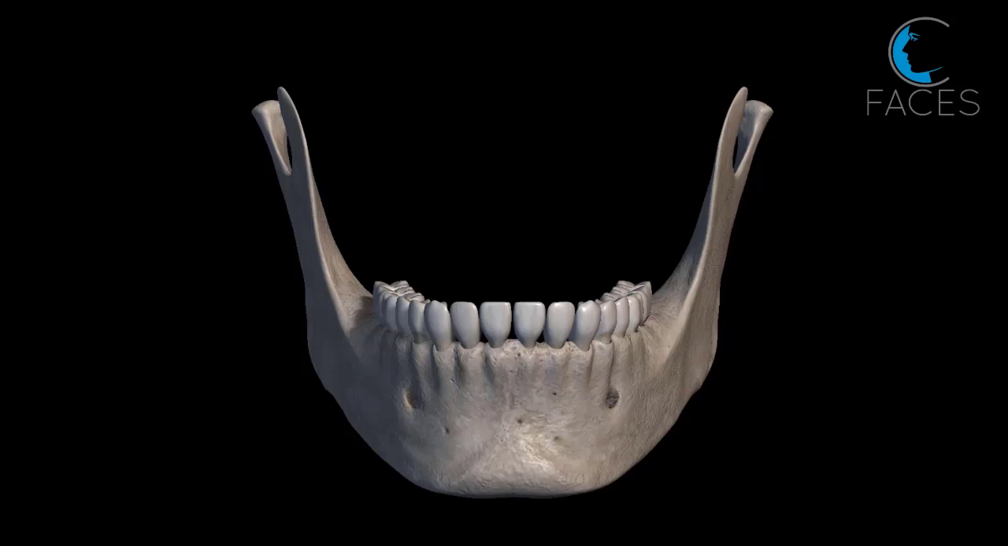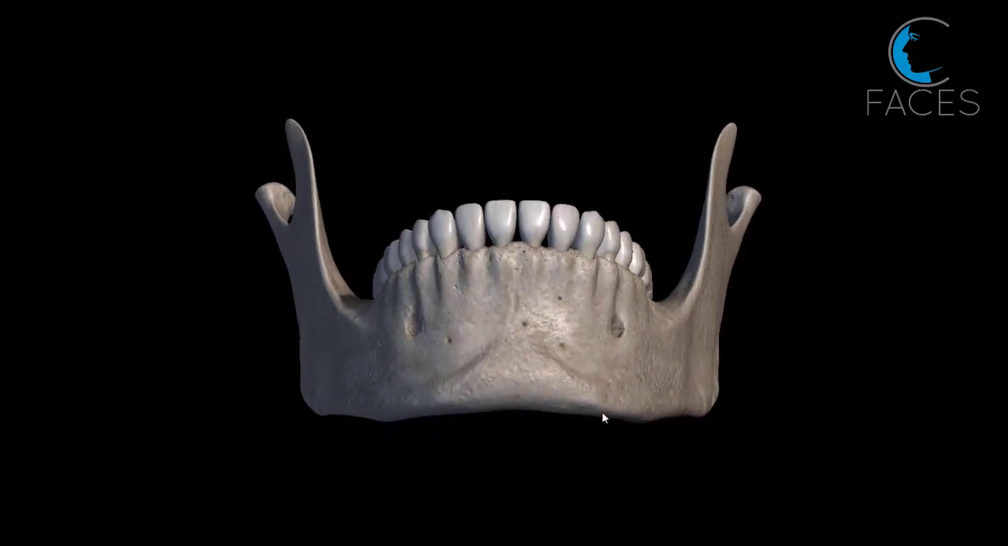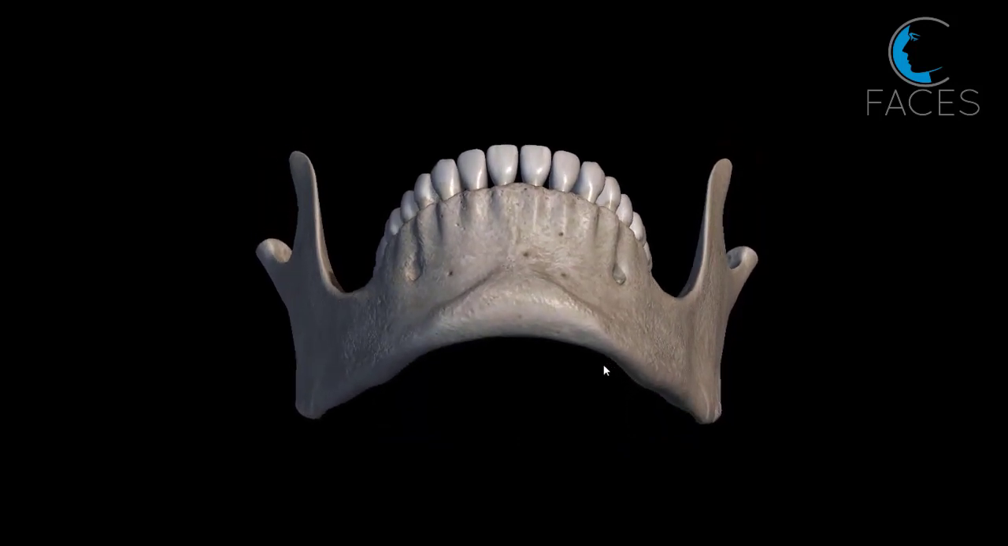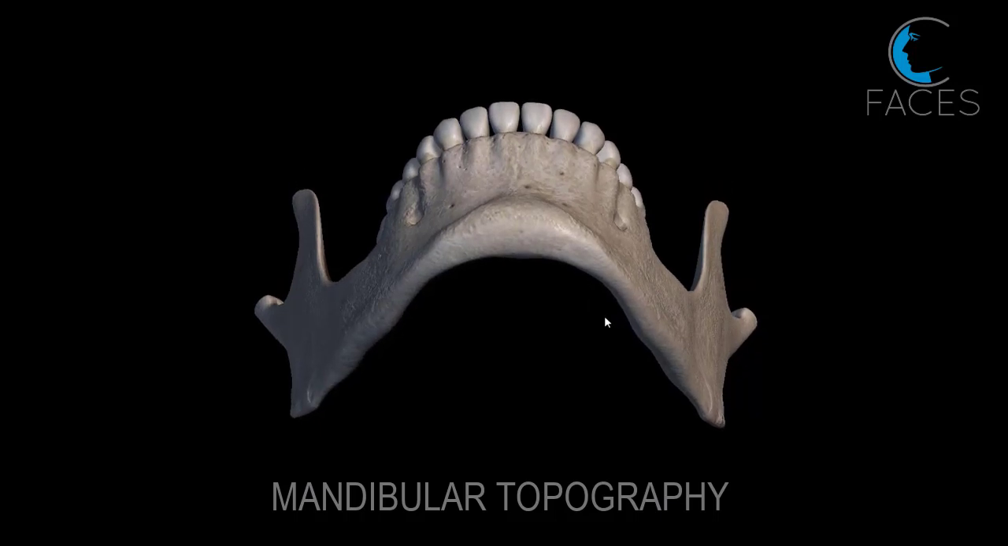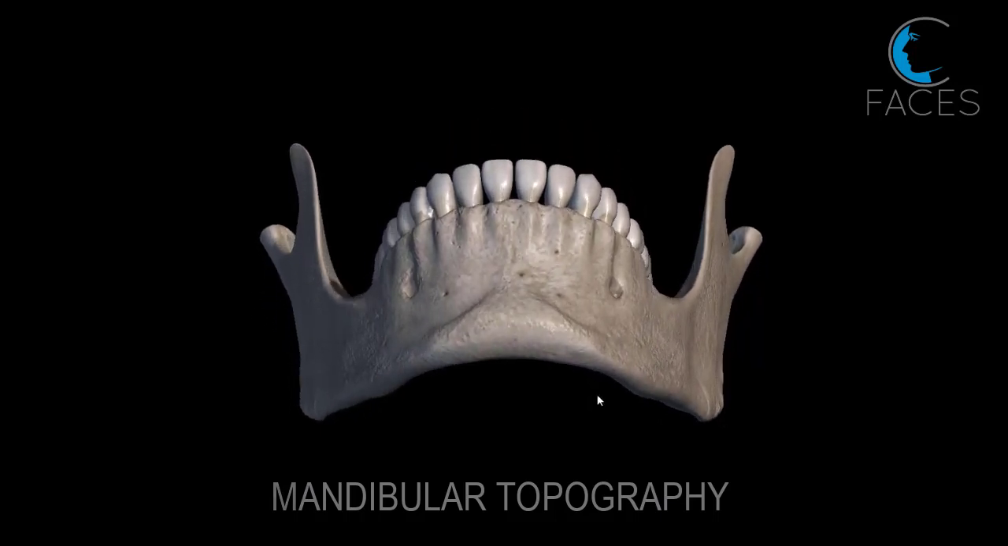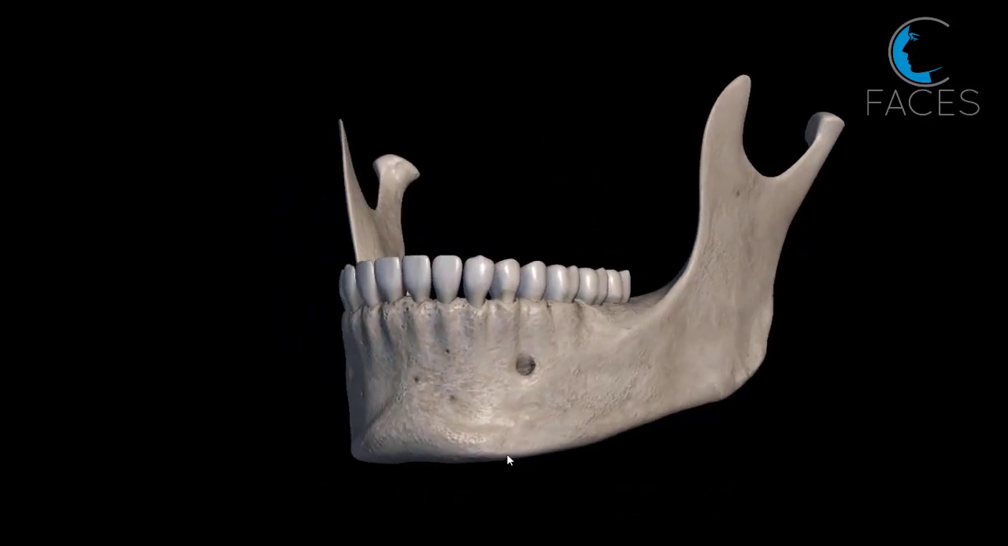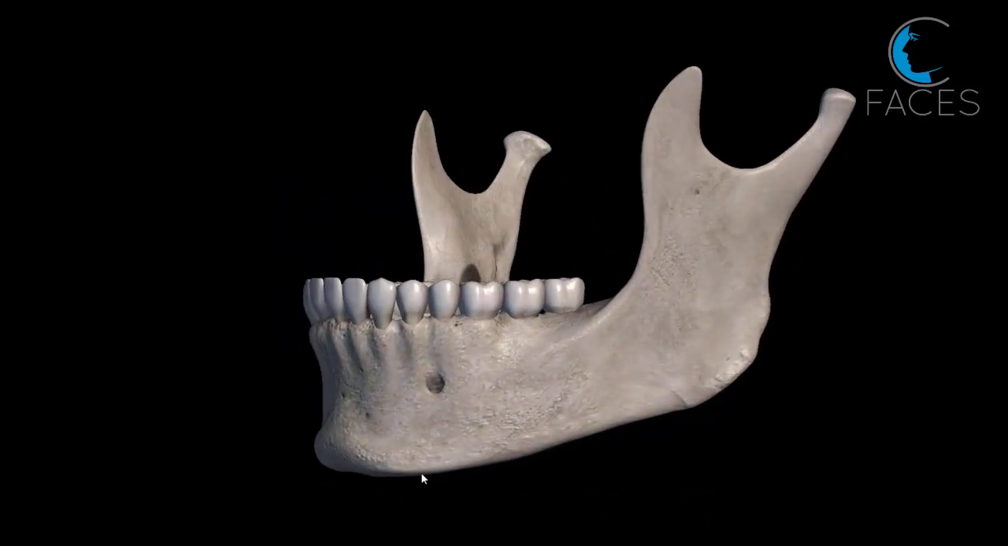An intimate understanding of facial anatomy is essential to avoid potentially devastating complications from soft tissue filler injections. In this video, we'll review the mandibular topography. This refresher will help reestablish the necessary lexicon required for our larger discussion of facial injectables.